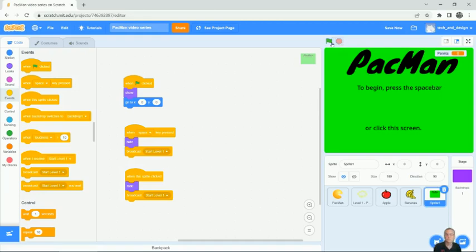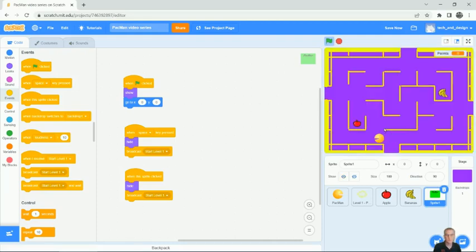So let me just press stop, and then if I click the screen, you can see here the game is still going again, so that's good. I'm just going to press stop. And that's kind of enough for this video.